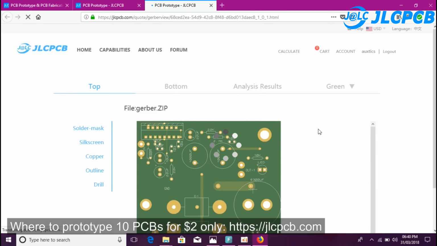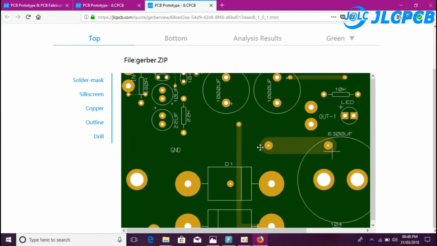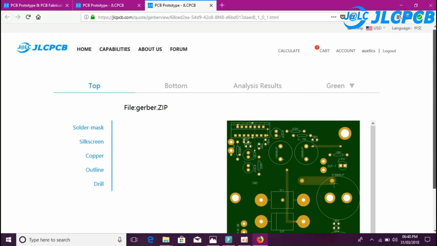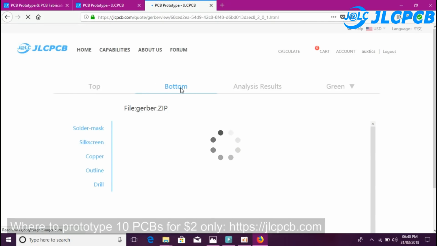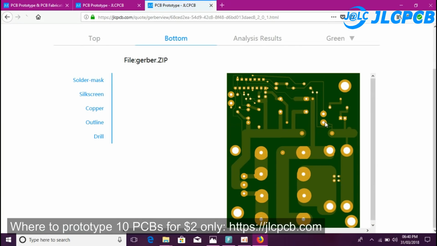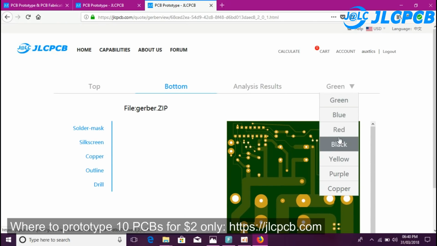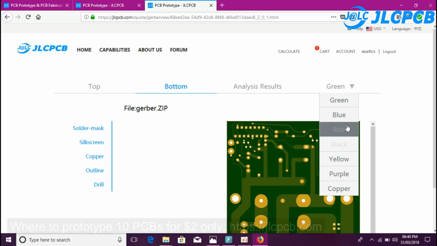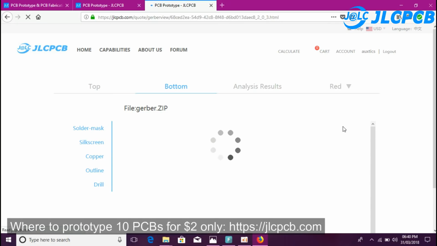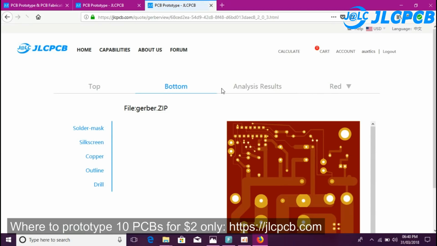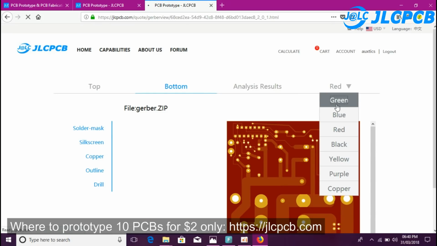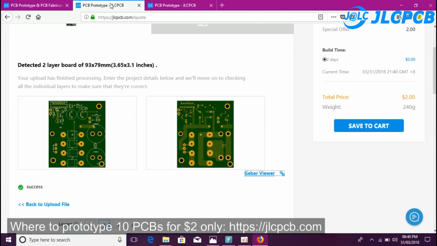In the new window that just opened, you can see your uploaded file. You can zoom in and zoom out also. You can also see the bottom of the PCB board which you have made. Here it is. You can also change the color according to your requirements, because JLCPCB provides you the PCB board in your chosen color. If I set it to red, then it will show me the red colored board, but I will leave it on green because I need the green one. So I'll just go back.